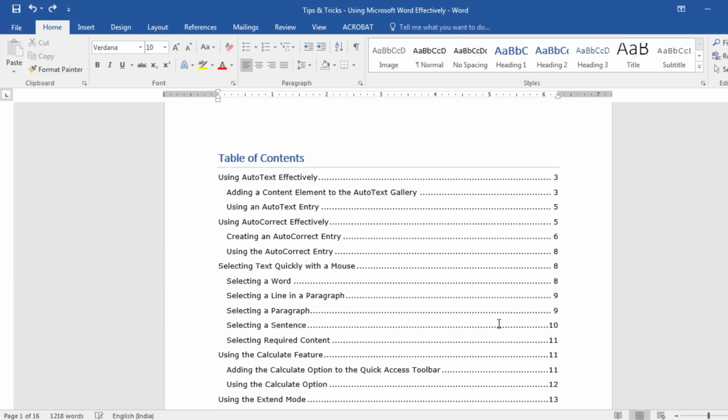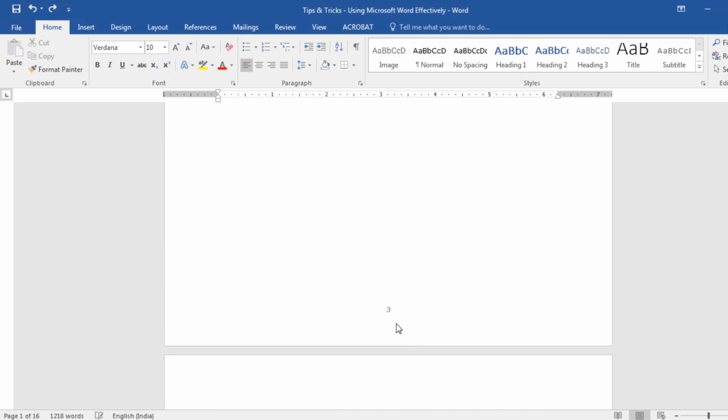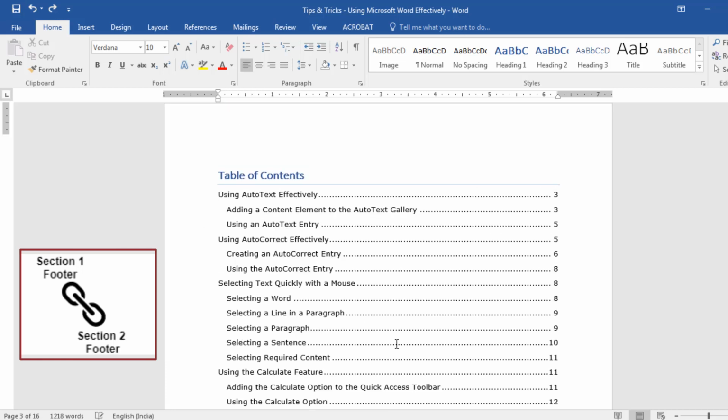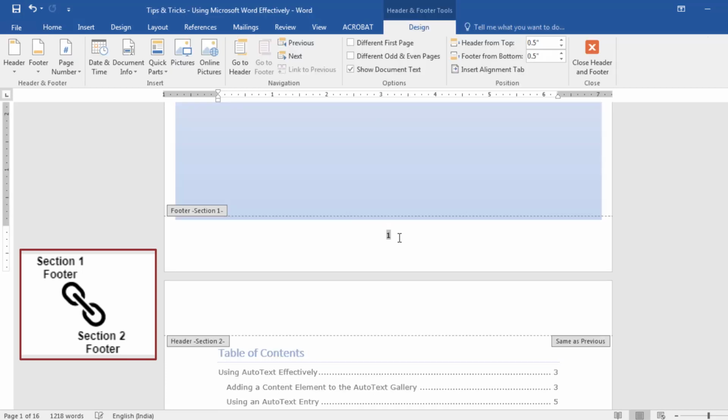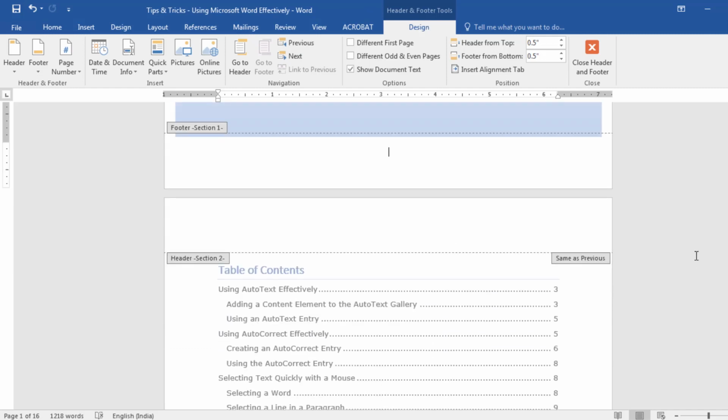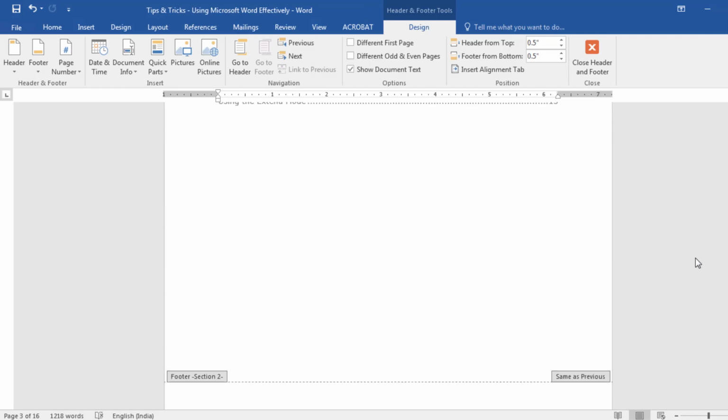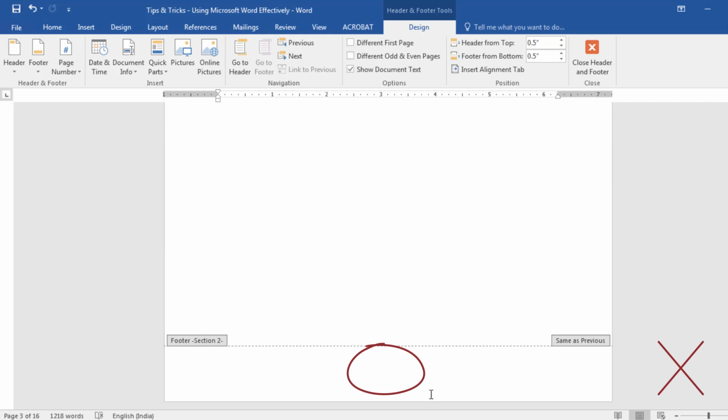To remove page numbers from section 1, we need to check that the link between the footers of section 1 and section 2 is broken. This will ensure that any changes we make to the footer of section 1 do not affect the footer of section 2, and vice versa.